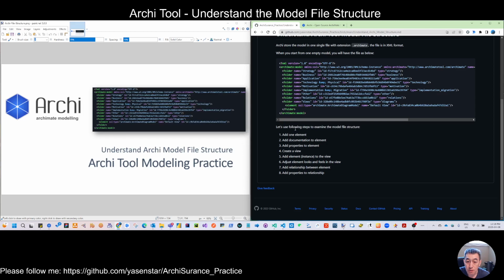I will follow these 8 steps. Let's do some element adding, changing, adding a description, adding a property, and then we create a view and do some basic steps on the view level. Then we can see what happens when we add a relation and add properties, and what that means.